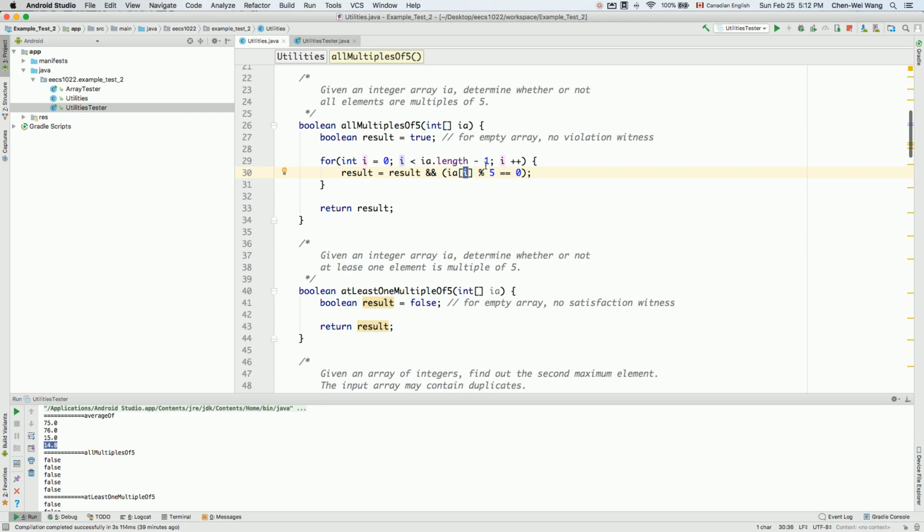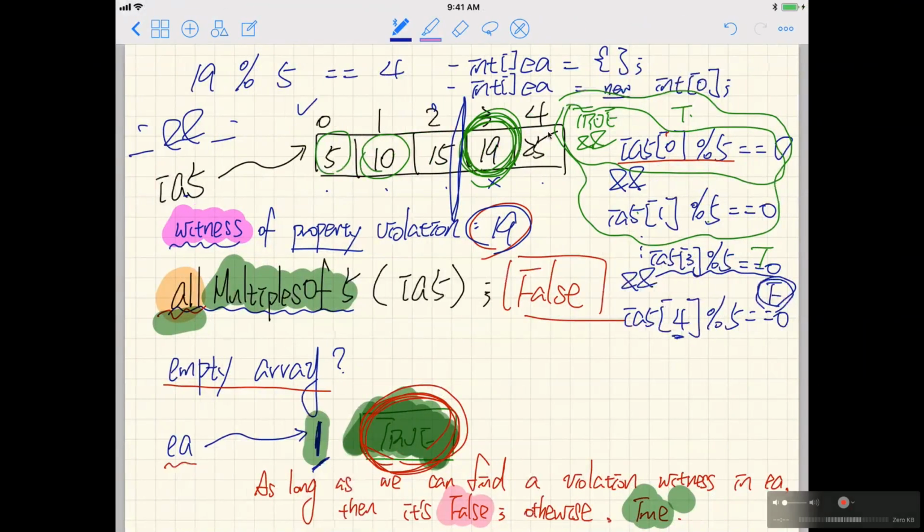In the last iteration, beg your pardon, I meant to say IA.length over here, not really minus 1. I could have said i is less than or equal to IA.length minus 1. That's equivalently correct. So now let me just go back to what I said before. i is less than IA.length. So now the last iteration there is going to be IA at position IA.length minus 1. In this case, it's going to be index 4.